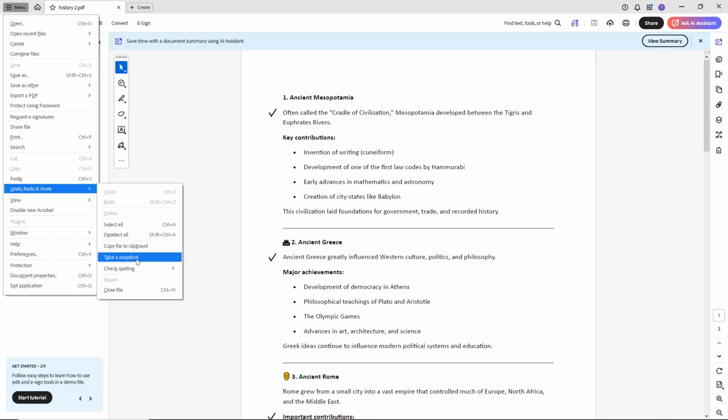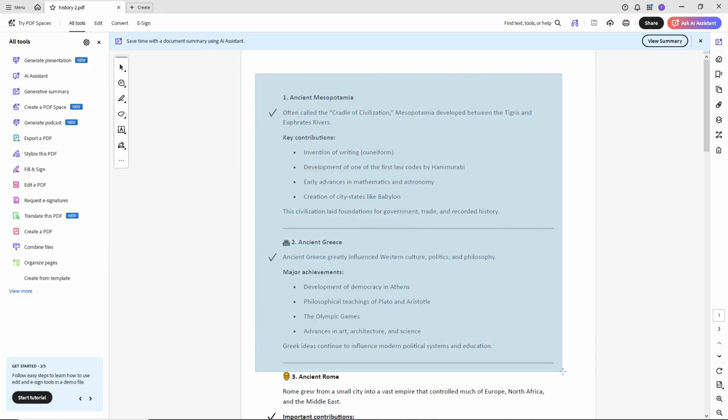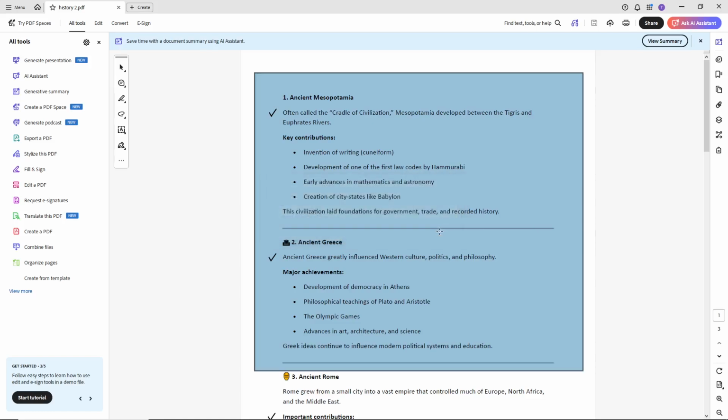Once you've activated the Snapshot tool, your cursor will change, indicating that you're ready to select an area. Click and drag a rectangle around the section of the PDF you want to print. Be precise with your selection to ensure you capture exactly what you need, whether it's a table, paragraph, or image. After you've selected the area, click OK. This confirms your selection and prepares it for printing.